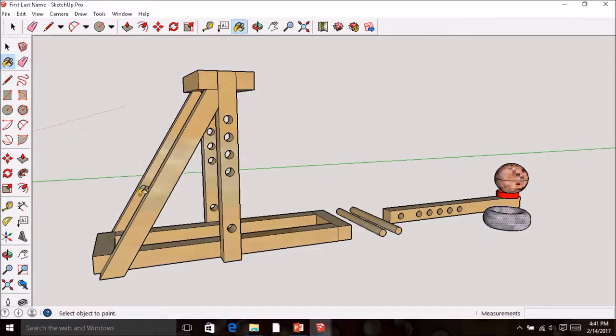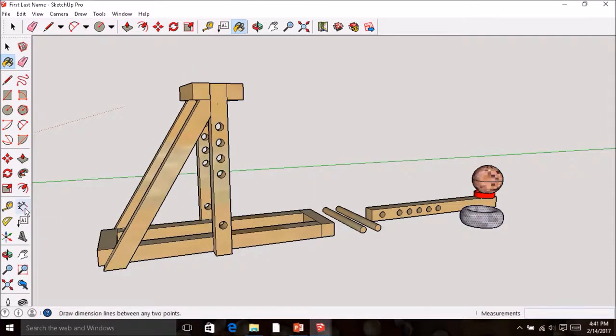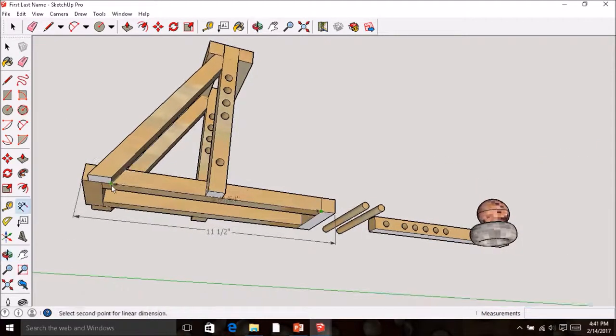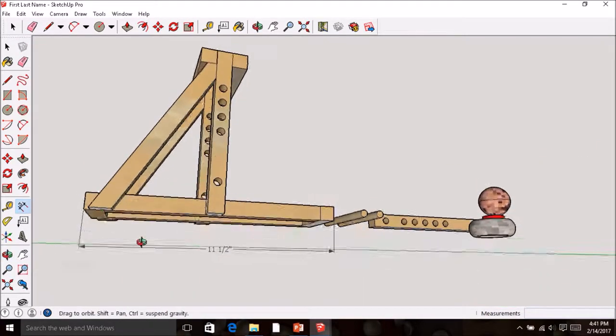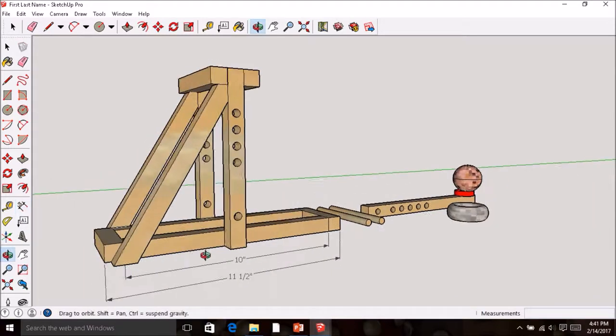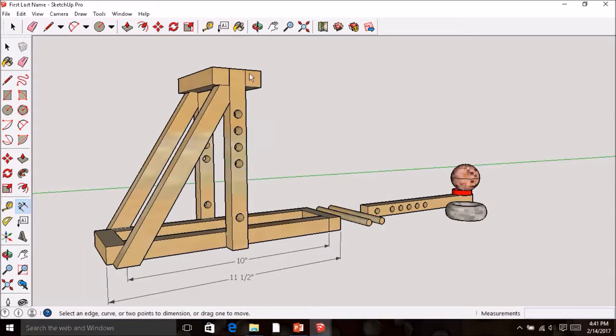So I'm going to zoom out just a little bit, and I'm going to select my dimensions. And I want to dimension a few things that we're going to need for reference when we go to build. The first one is the overall length of our catapult. And we'll find out it's 11.5 inches. We also want to know the length of just the inside piece. So I'm going to come down here to endpoint so I can remember that that's 10 inches. I want to know the height of my catapult. So I'm going to come down here, top to bottom.